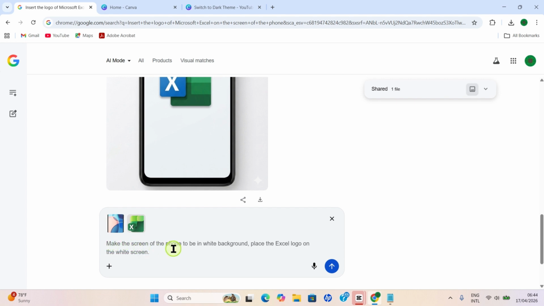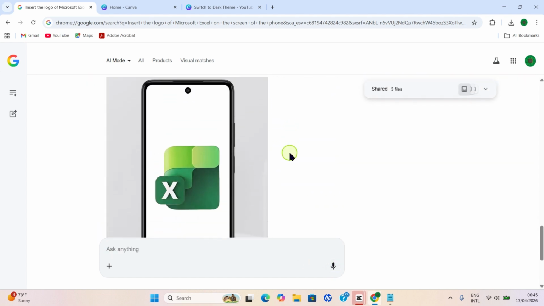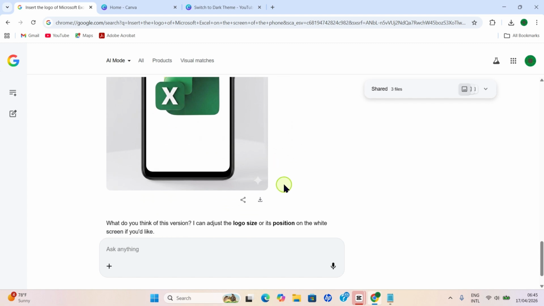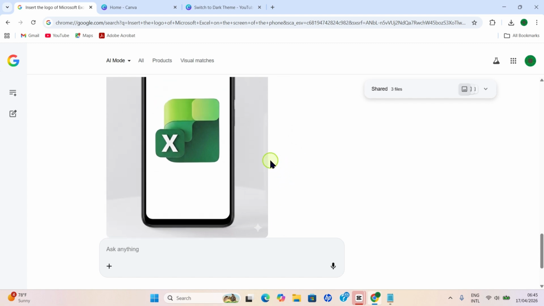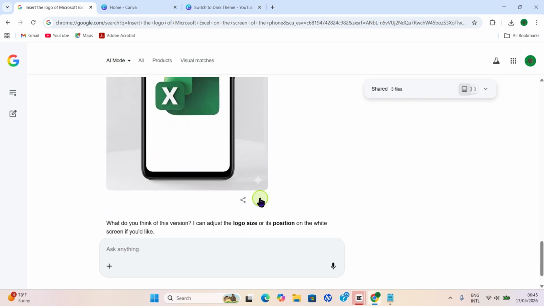I said make the screen of the phone to be in white background, place the Excel logo on the white screen. Okay, so let's prompt. And here we are with the better result. So sometimes you may need to feed the AI with the images or the photos before you prompt to get a better result. So after that, you can download by clicking on the download image button. Okay, it will be saved inside your PC and you're good.